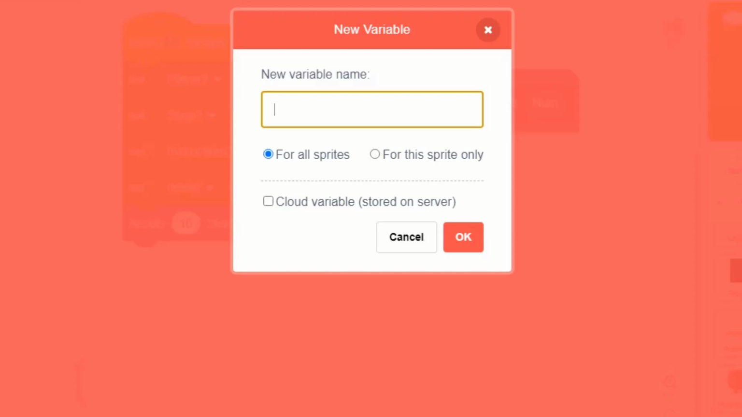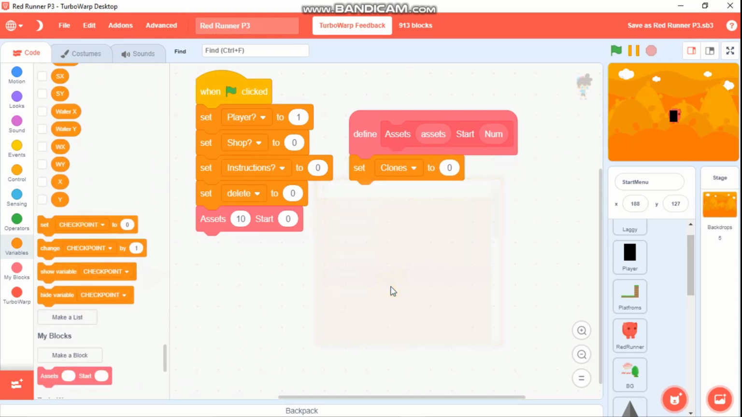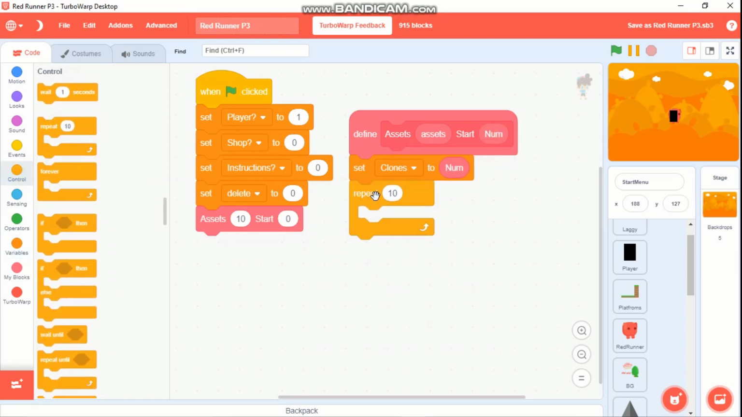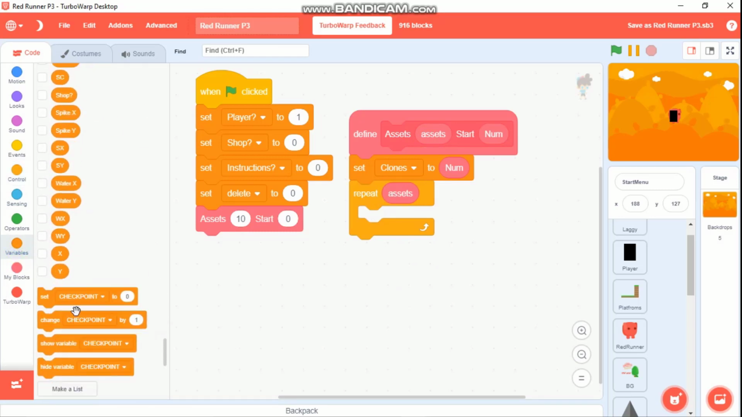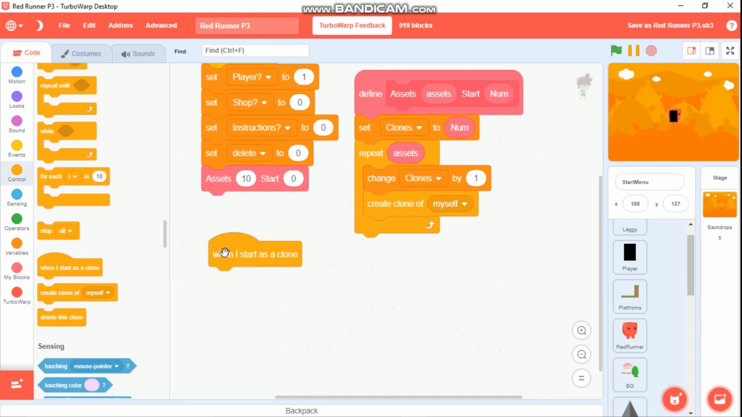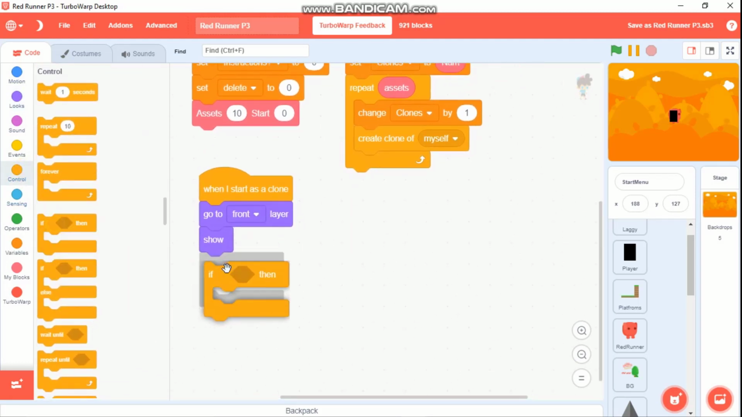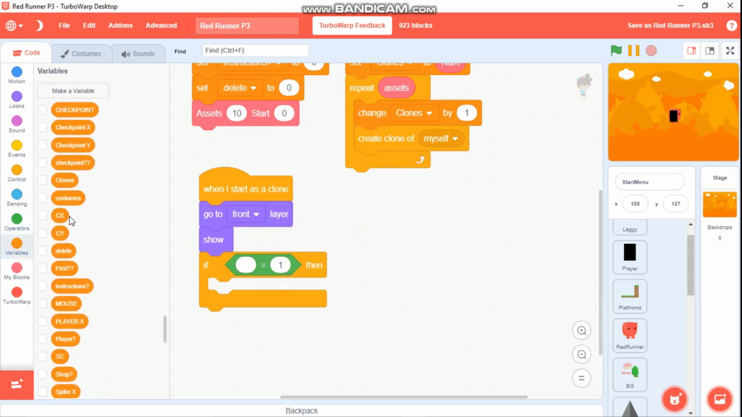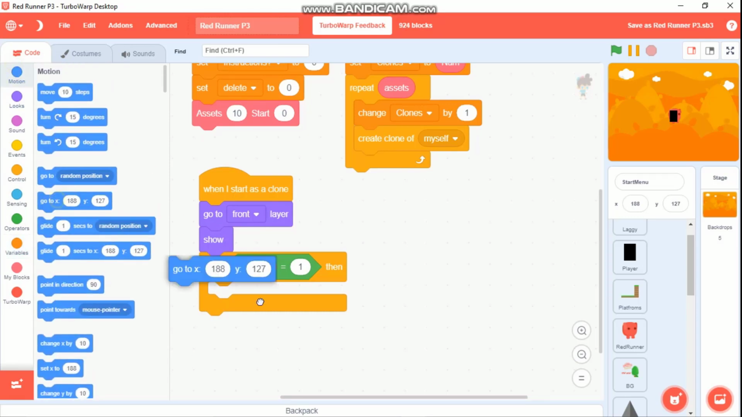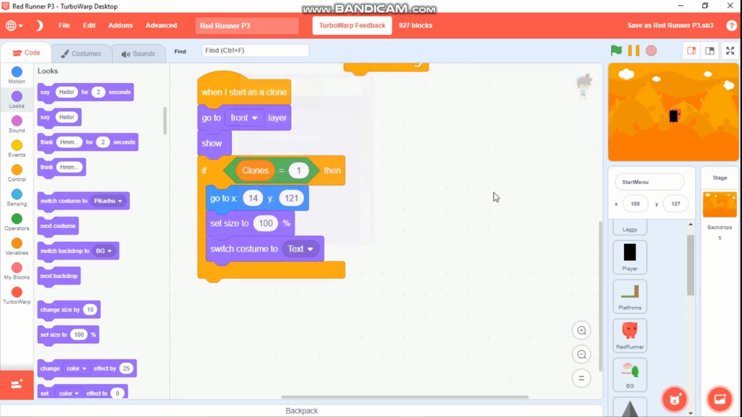And then define. We need to make a variable called clones for all sprites, and then set clones to num. We need to repeat assets, and then change clones by 1, and then create clone of myself. Then grab this When I start as a clone block. We need to go to front layer and show, and then grab this if equals. So if clone equals 1, we need to go to x 14 and y 121, and set size to 100. Switch costume to text. This is our text costume.